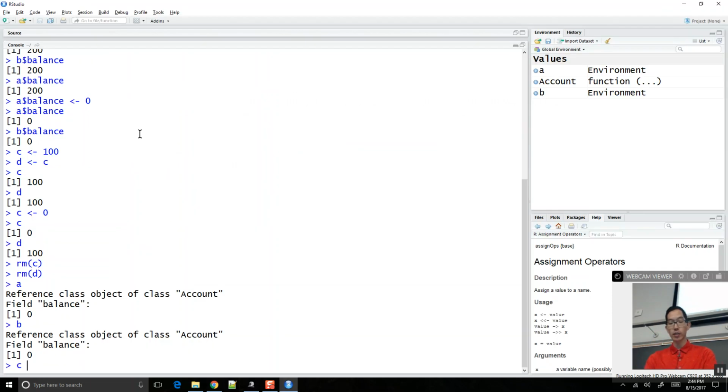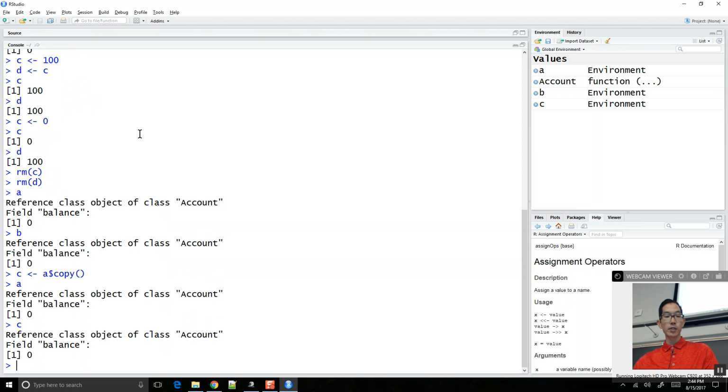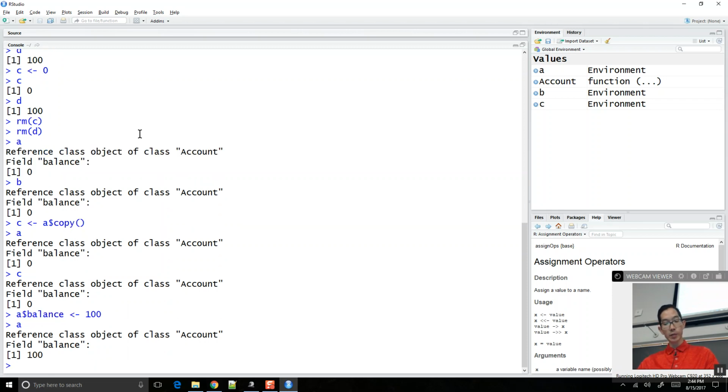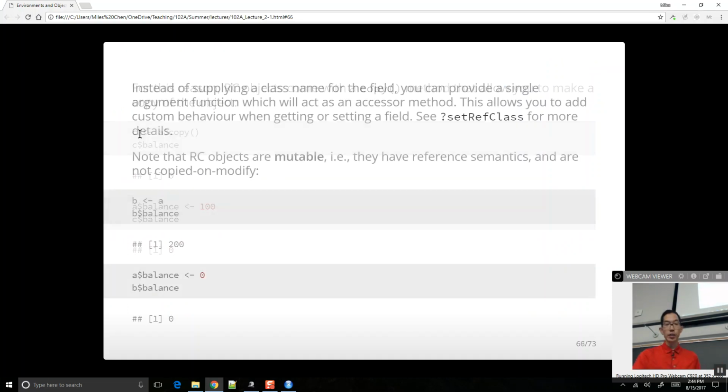So I could say C is A.copy, a copy of A, okay? So A has a balance of 0, C has a balance of 0. And now if I change the balance in A to 100, A has a balance of 100 and C has a balance of 0, okay? So this B would just reference A here. This is a reference class object.